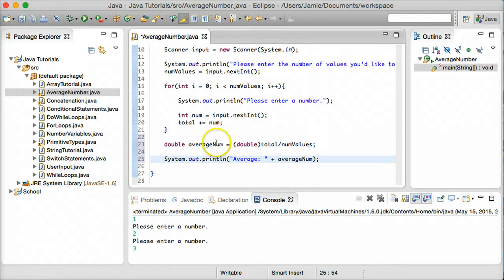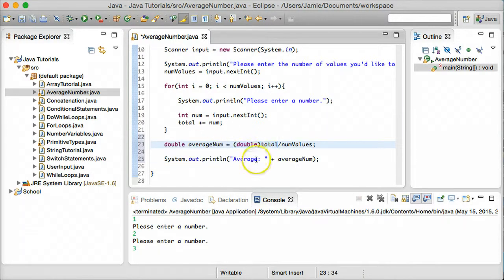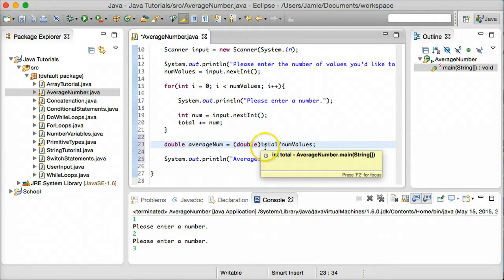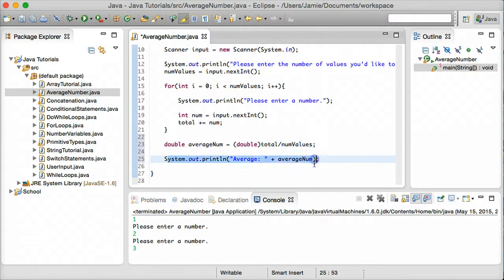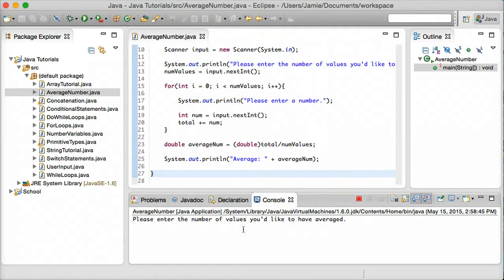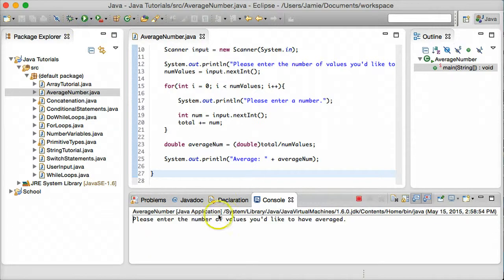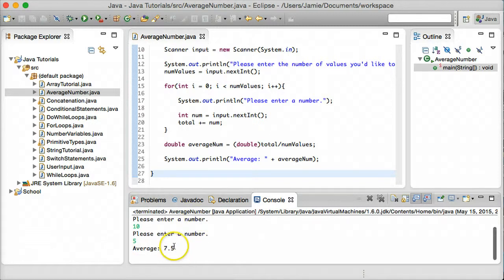So this average is calculated, stored in average num. We casted the value of total to a double just so we can ensure that we have precision. We don't want anything to be truncated, and then we just print that value out to the screen. And let's go ahead and run this. Please enter the number of values you'd like to average. Let's say 2. We'll say 150, and we get 75.0. Let's do it one more time to see if our truncation doesn't happen. And we'll say 2 values, and we'll say 10 and 5, and we get 7.5.